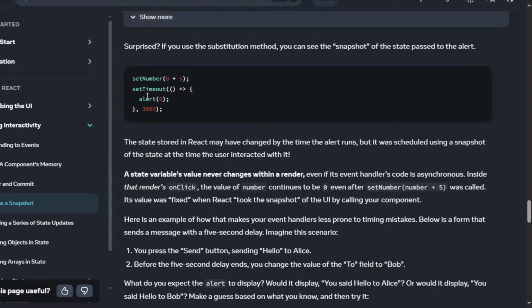It's not updating the number of the alert in real time. It's just using the number that was there when it was scheduled, but it's not showing on the screen because that timer is there. Okay. This state variable value never changes within the render.